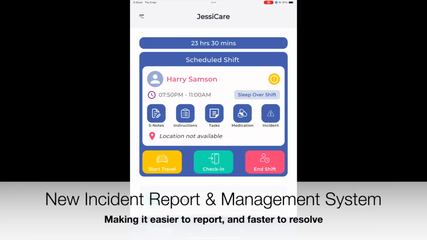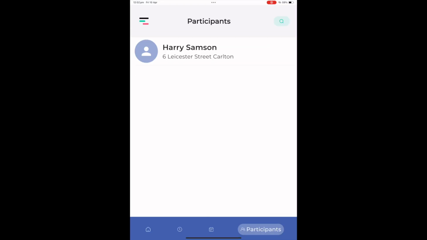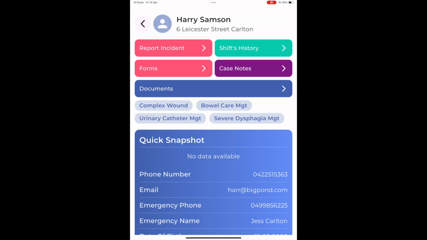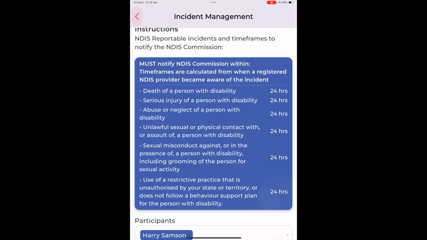This next section is a very exciting new feature within JessiCare's transition to Vertex 360, and that is our new incident report and incident management system. From the app, come the 27th of April, if you need to report an incident to management, this is a very easy and straightforward way that you can do directly from the device. Either navigate on the home screen or come over to Participants, select the participant in question, and tap in the top left hand corner Report Incident.